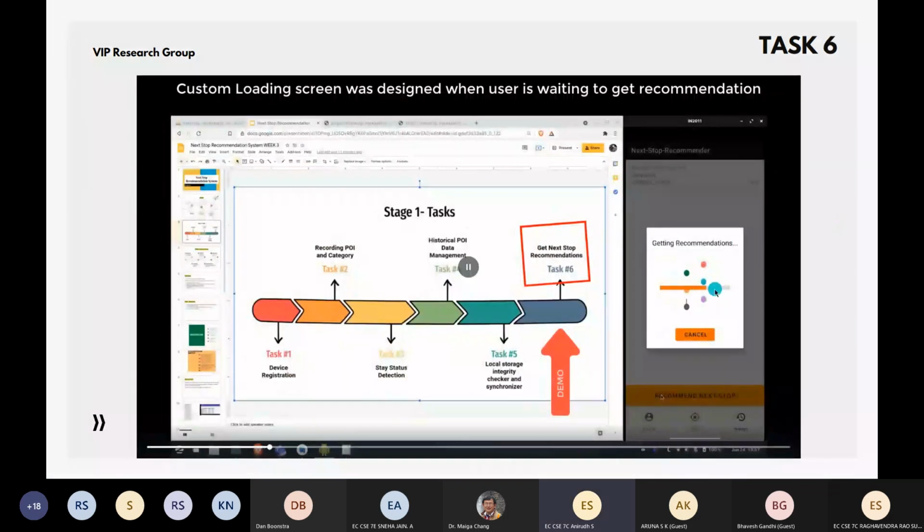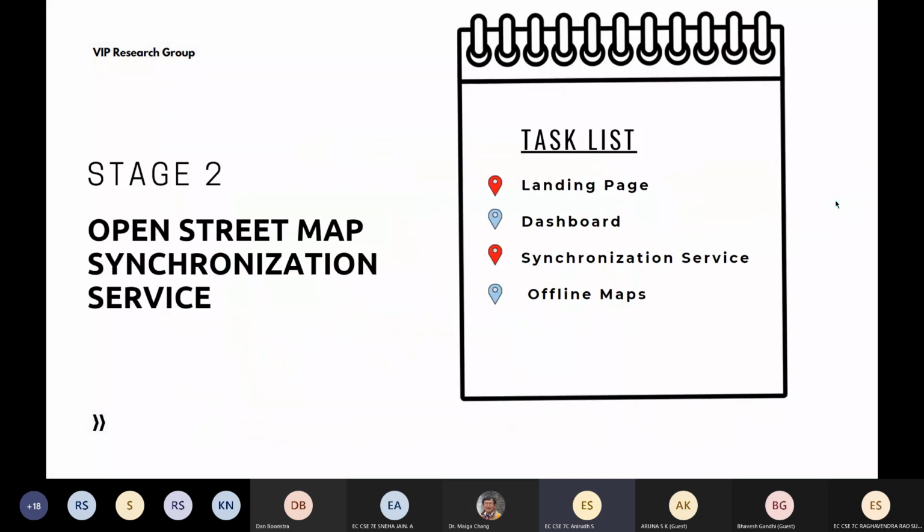Yeah, so this is the loading screen, as you can see. So that was about stage one, the mobile app development.